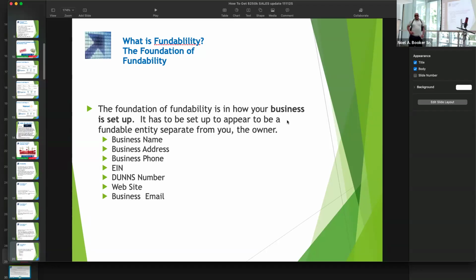And you need a business email. So when you get this website, you get a website with your domain URL. You don't communicate with lenders through a free email service. They don't want to see that. That's just common sense stuff.